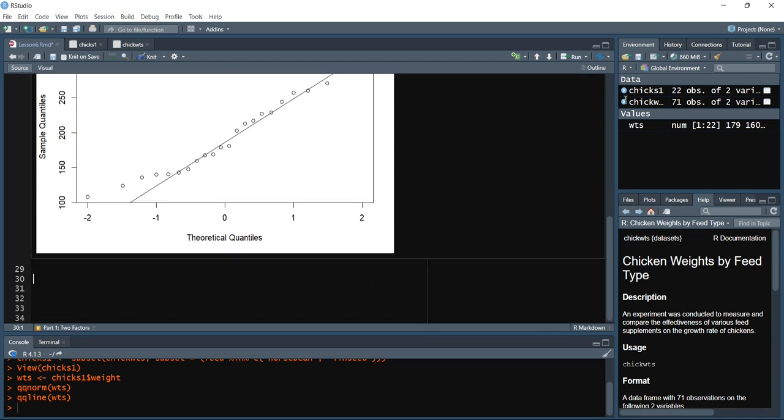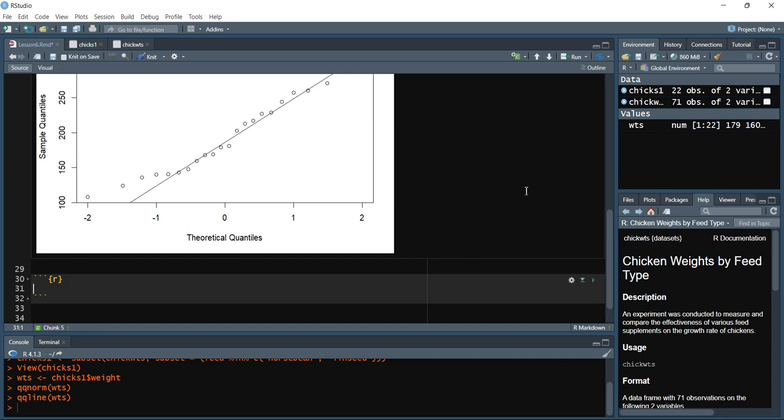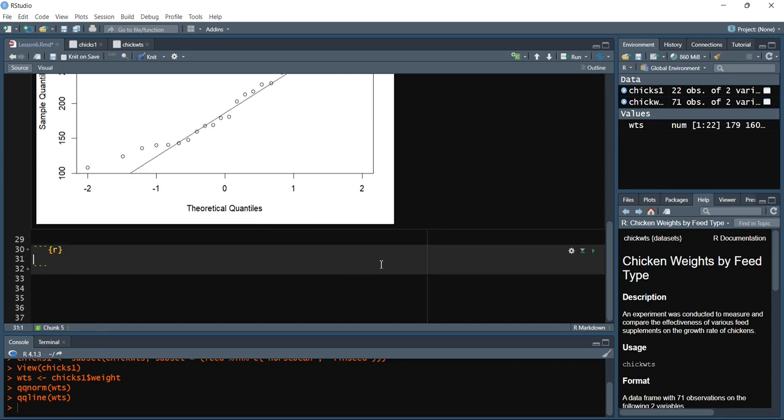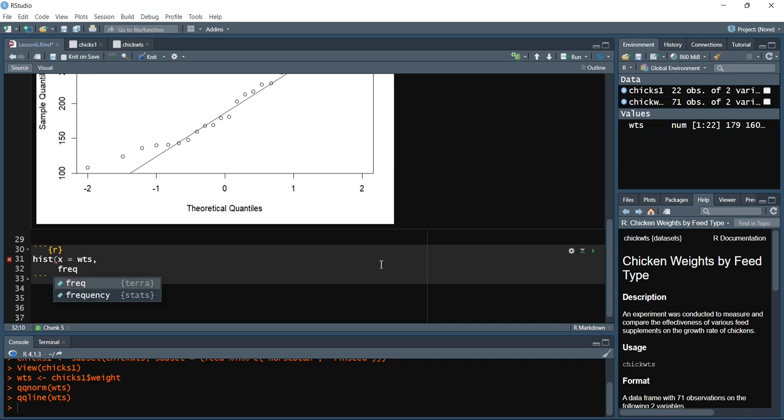So there's another visual way to do this. We could do a histogram. To do a histogram, you just use the hist command, and we just have to give it at least a couple arguments. X is going to be what you're making a histogram of, so that's just going to be our weights, WTS. And then we need to tell it to give us the density instead of the frequency. So freq needs to be FALSE. Just be capital F or the full word FALSE in all caps.